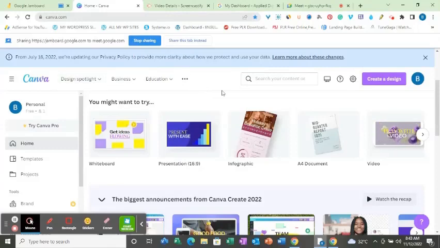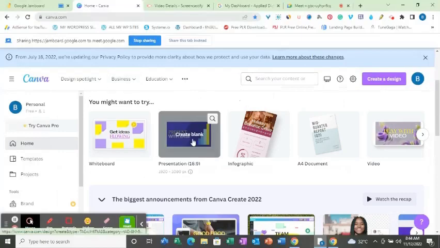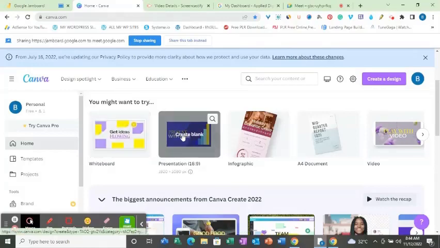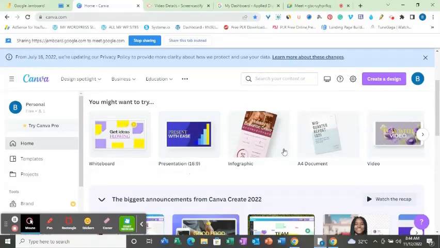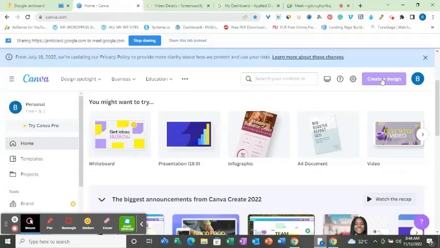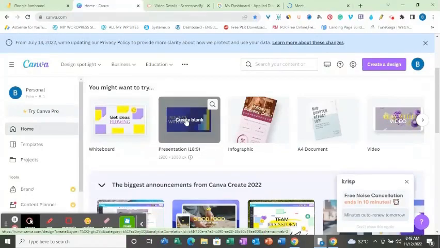Canva is noted for design. You can create all kinds of design. These are all templates that you can use if you want to create from scratch, the whiteboard. And this one is a presentation, infographic, and all that. This is for video. You can simply click on create a design and you choose what you want to present. Let's click on presentation here.